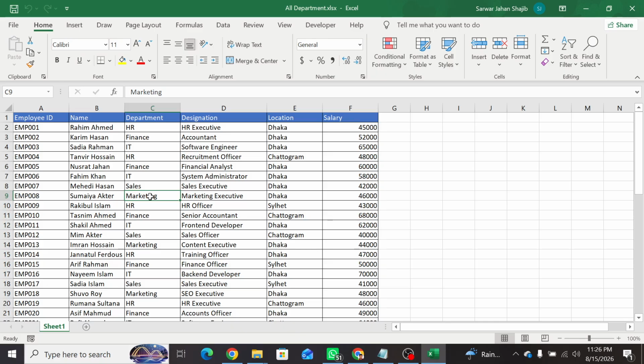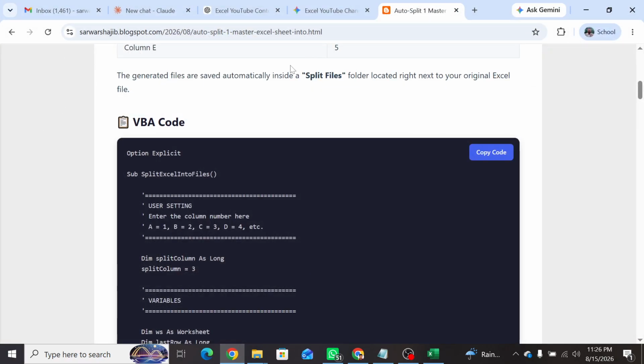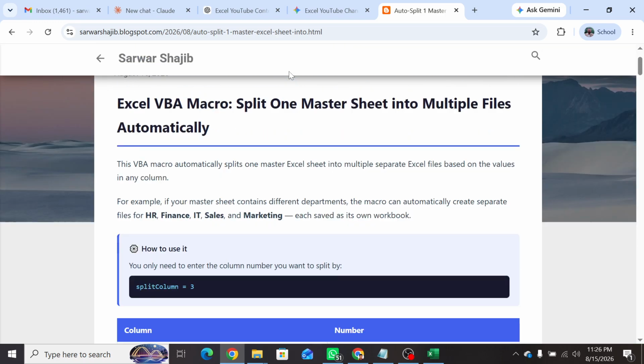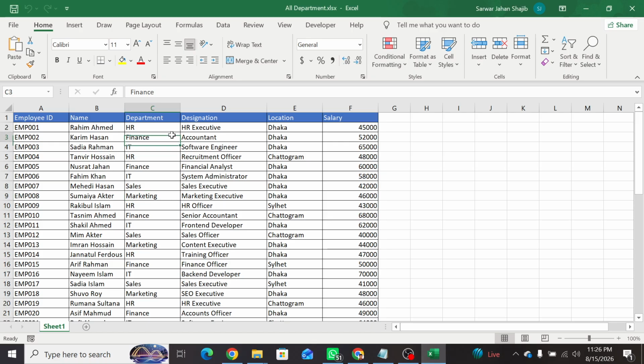And we have to do the same thing again and again for every department. This can take a lot of time, but we can automate this whole process using a simple VBA. The best part is you only need to change one number in the code. Now go to the link I have provided in the description below, scroll down and copy the code, and come back to the Excel file.